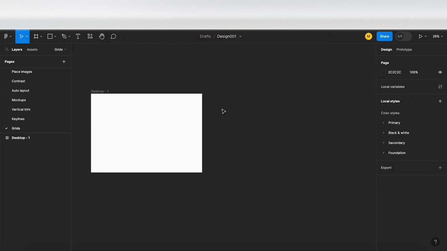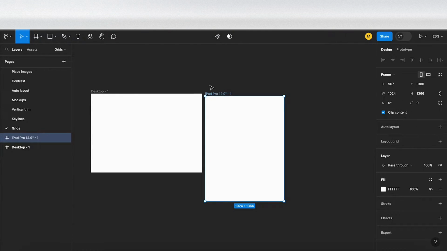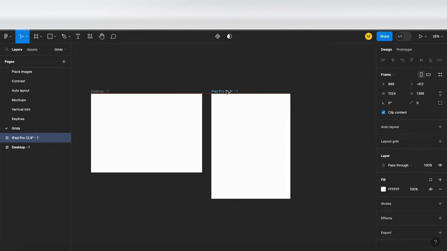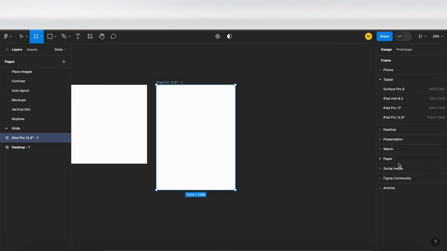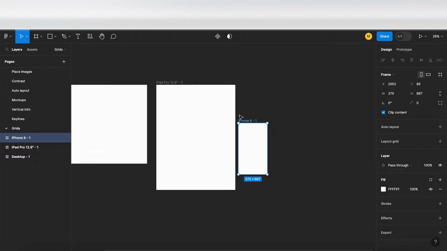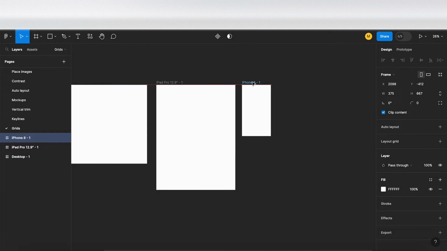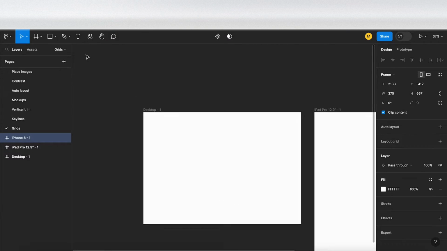Okay, and now let's press F on the keyboard and let's do iPad Pro. And again, let's press F on the keyboard and go to mobile. We'll go to phone, and let's do iPhone 8 for now. So we've got our three different frames. Let's start with desktop, and let's zoom in.